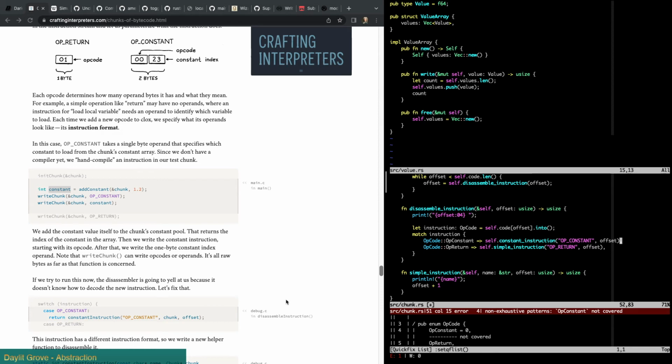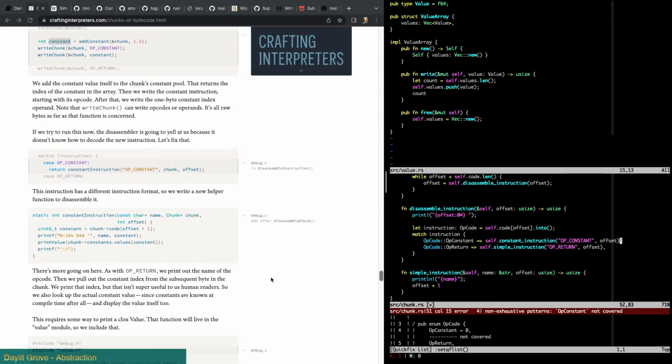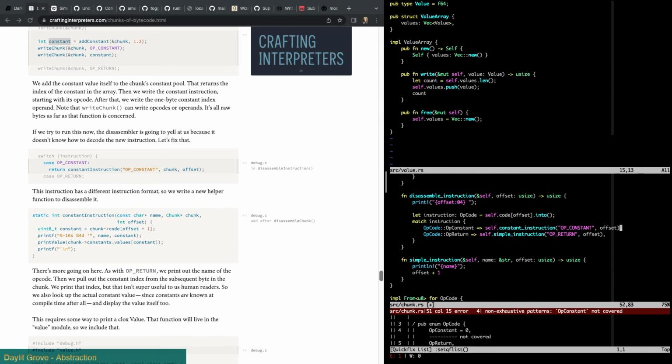Okay. And then that looks like this. So let's write this. I know I still have to go back up and do this. I haven't forgotten. Constant instruction. Self. Name str. Offset usize. And returns a usize. And what we're going to do now is we're going to look up the constant. And we're going to call print value on the constant.